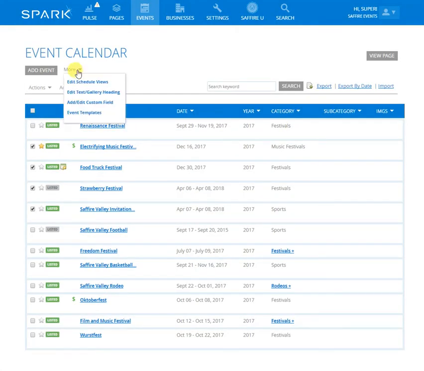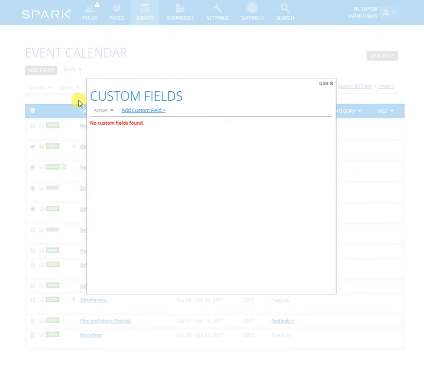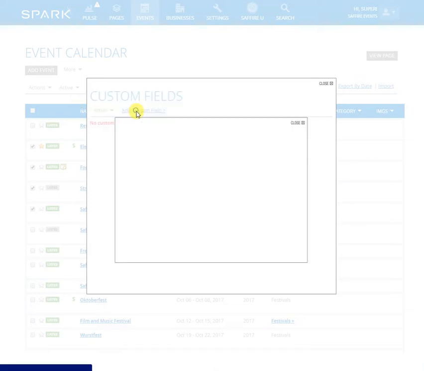Let's see. Also underneath here, you can add and edit custom fields. So if you have specific data that you want to keep adding for your events that you know is going to be repetitive, like something other than the location or the category, maybe does it sell Twinkies? I don't know. It could be anything, right? You are able to add a custom field.